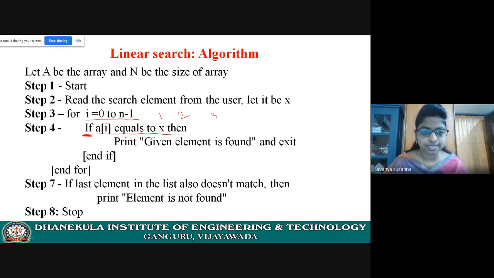Initially, i becomes 0. Later, i will be incremented. i becomes 1, A of 1. Later, again, i will be incremented, A of 2. This continues while the condition is false. When this condition is true, this statement will be executed: the given element is found, and you need to stop the algorithm. No incrementing.